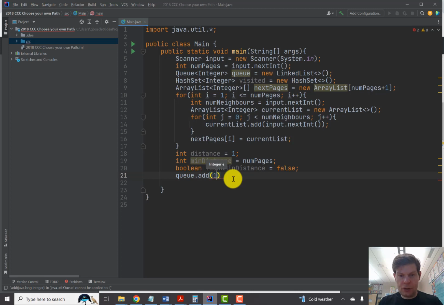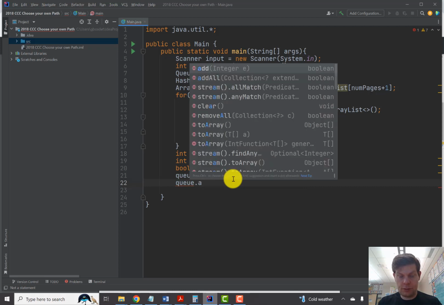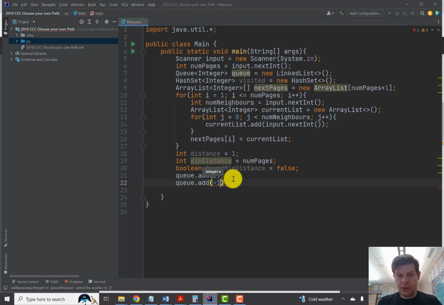I will add page 1, and then I'm also going to add a sentinel value. Now this is a number that can never show up naturally. That is just a signal. So every time I run into that signal, I'm going to do something different than the normal. So then we got our breadth first search. I'll do a little while loop.